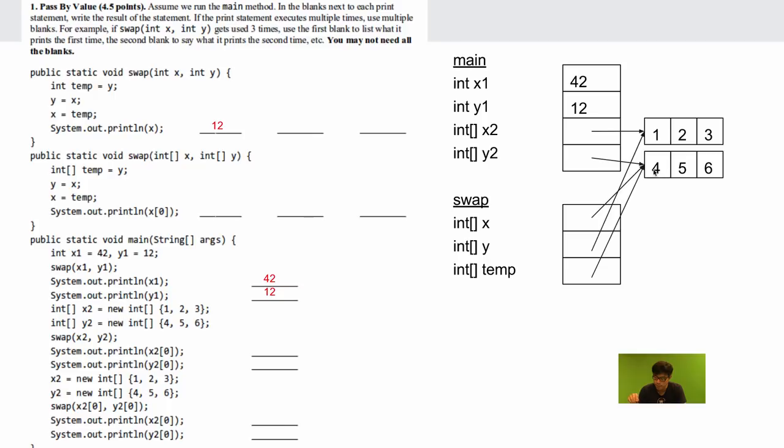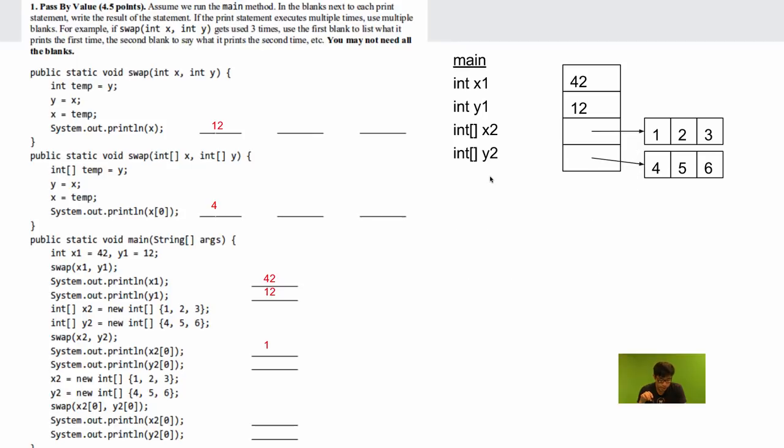So where's x? Right here, right? And what's x of 0? Well, we follow the pointer and we go to the 0th index, which is 4. So we print out 4. And once again, notice that everything we've done in this swap function has not changed what the values of x2 and y2 were in our main function frame. So when we return and we print out x2 of 0, it will print out 1. And when we print out y2 of 0, we will print out 4.